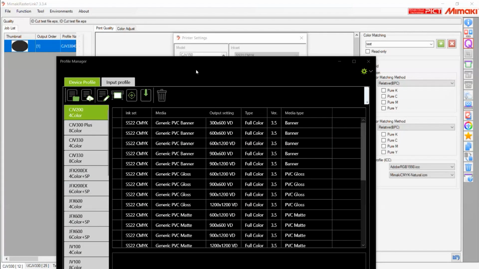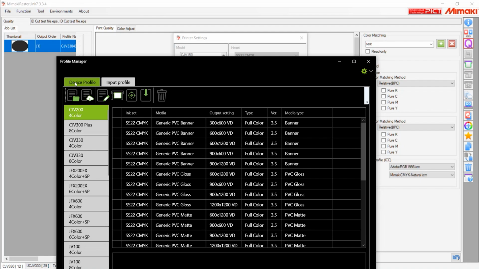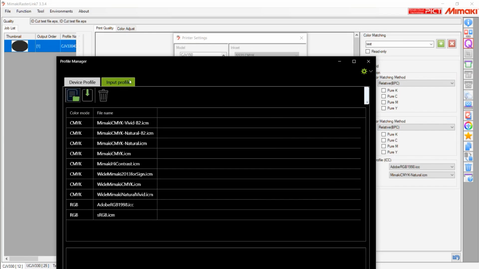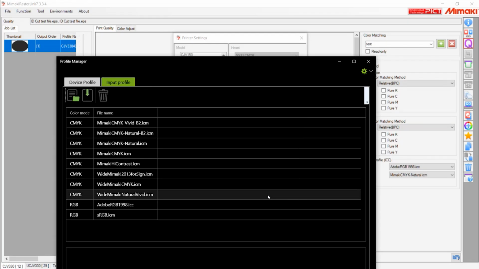There we go. So in your profile manager, there's going to be the option for input profile tab right there. Device profiles are going to be like your color profiles for the different banner, vinyl, that sort of thing. And then your input profiles are going to be the ICC profiles that you're referencing for the sRGB. From here, you would click install from folder, select the folder that you want to install from, and then it should show up in your RasterLink moving forward.